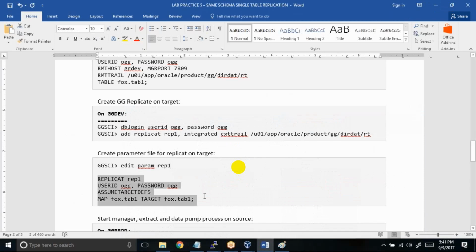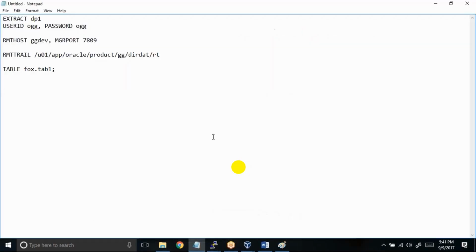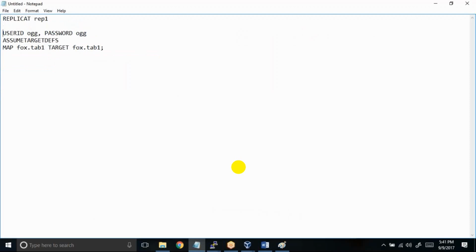Now let us understand these parameters once again. What all parameters we have in replicat. Once again, the first one goes with the details of the process, that is replicat process, and the name of the process is rep1. The second line goes with the database, Golden Gate admin, login ID and password. The third one, assume target defs.